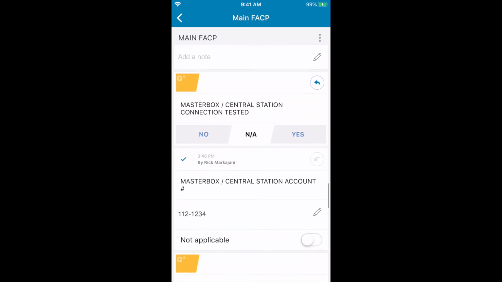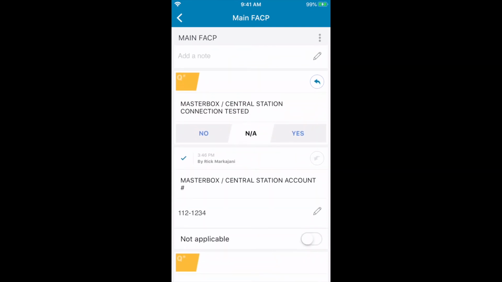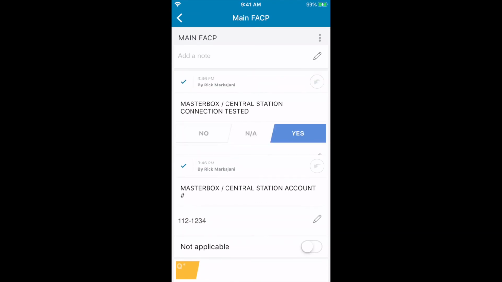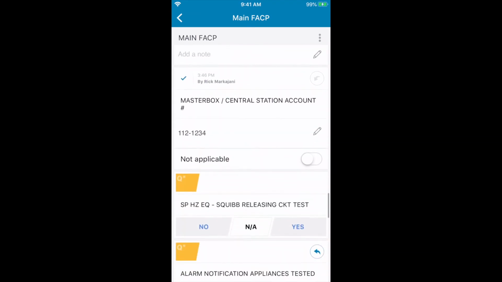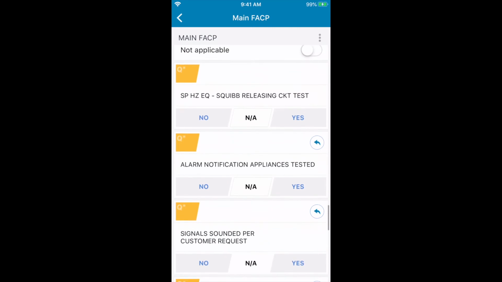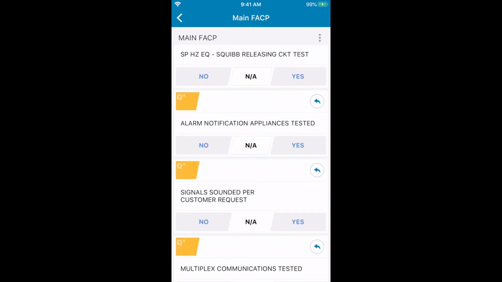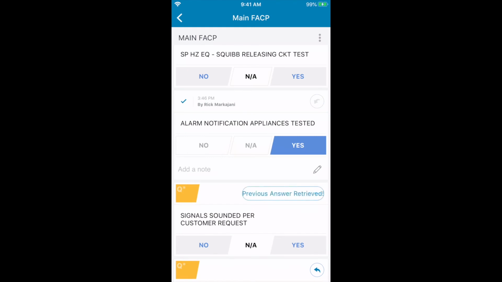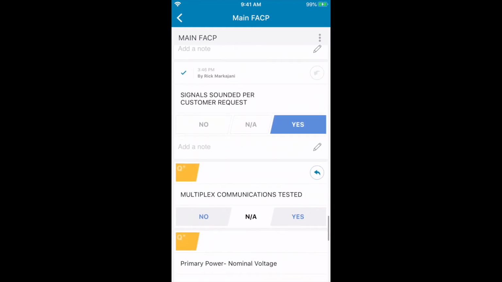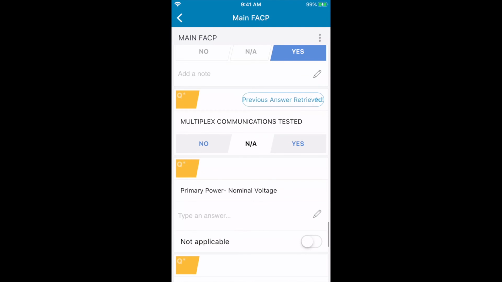The master box, you can see that number's already in there, but we're going to still say yes for passed or central station test because we did that with the communicator. The squib releasing, we're not going to answer that question because it doesn't exist. The alarm notification devices we're going to pass. The signal sounded per customer will pass. And we'll keep on adding these.